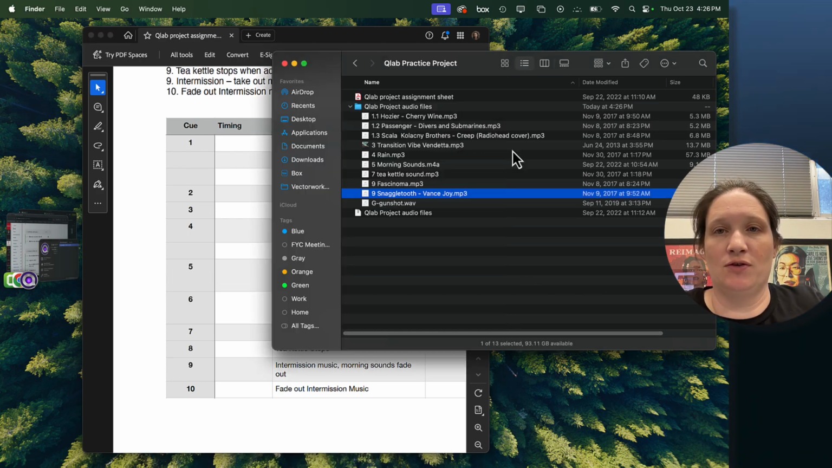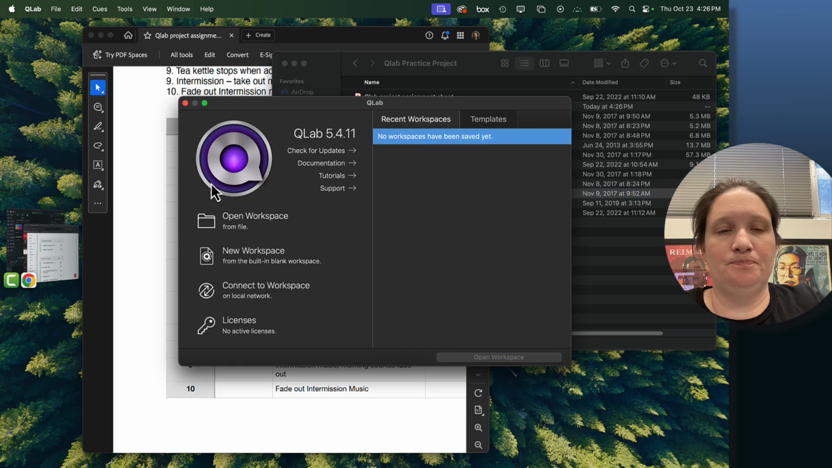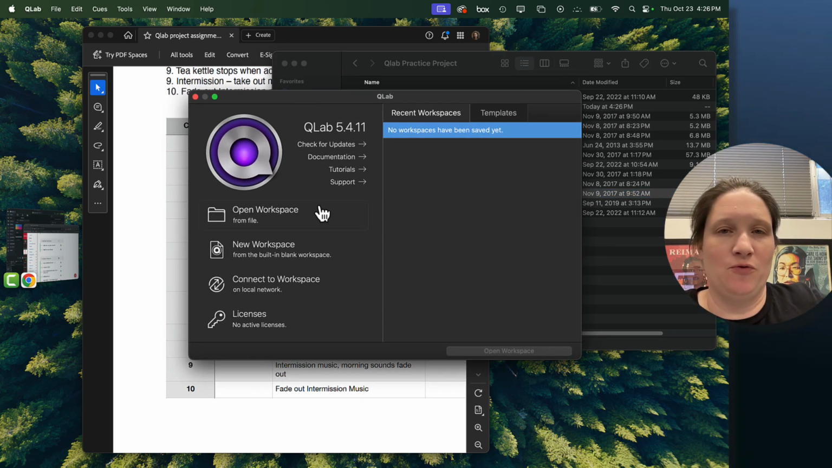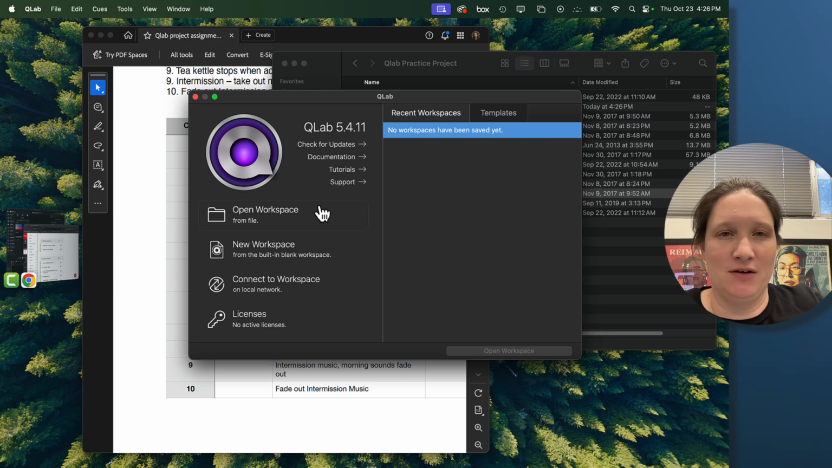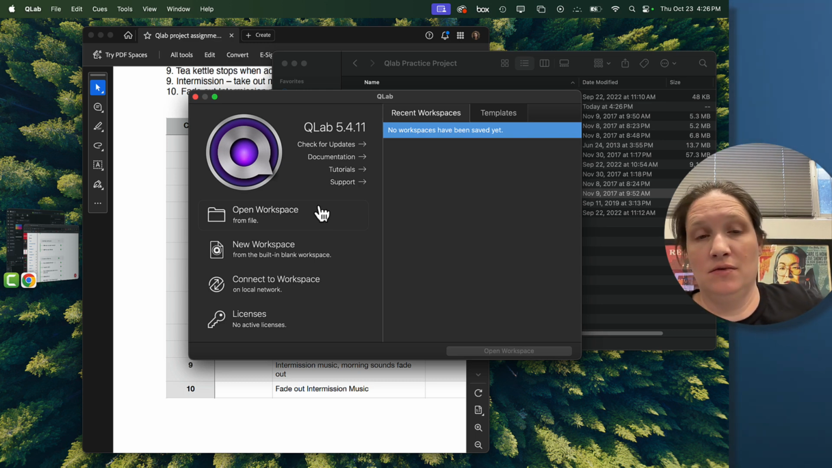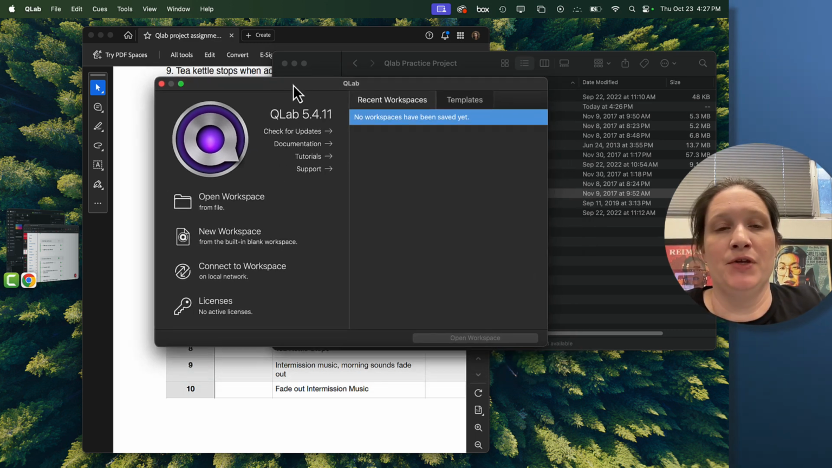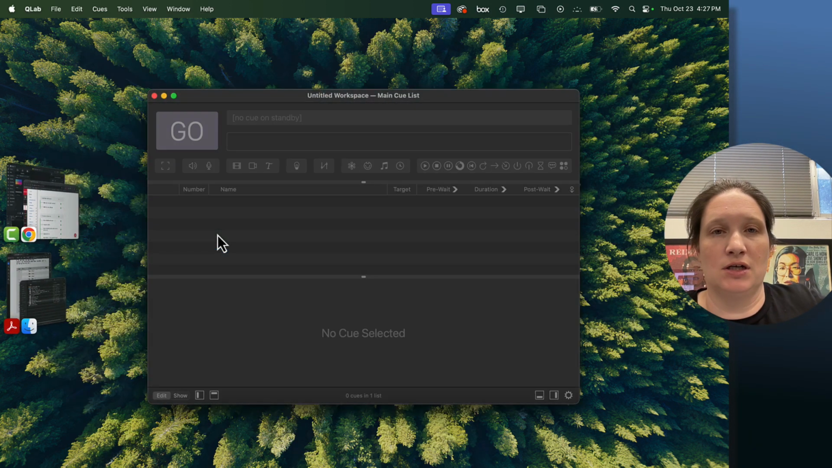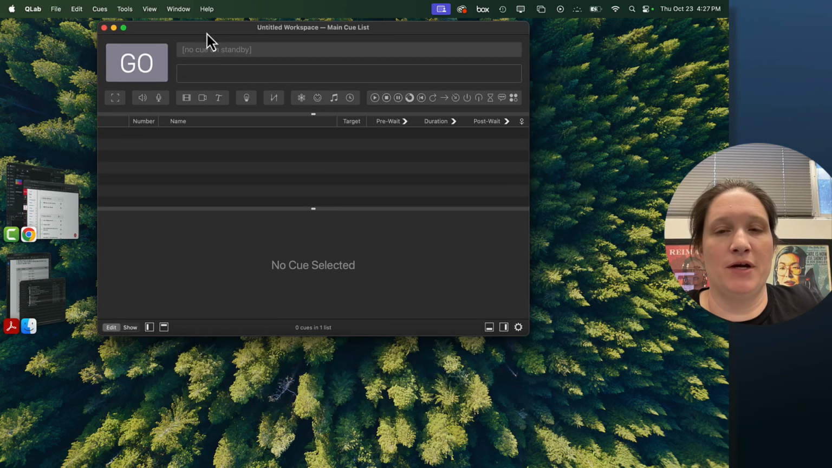So now that we've gotten our files and we know where our project is, we're going to open Qlab. I'm not sure if it's version 5.4.11 on your computer, but it should be a Qlab 5 edition that should be available to you. You're going to create a new workspace from the built-in blank workspace. So you're just going to click there. It's going to create this new workspace.